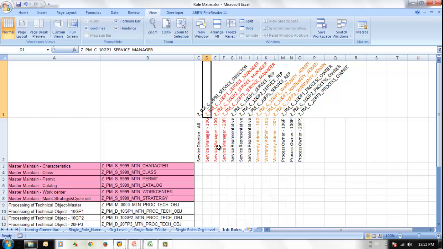Yeah, technically, even though it is not derived, kind of derived composite role.